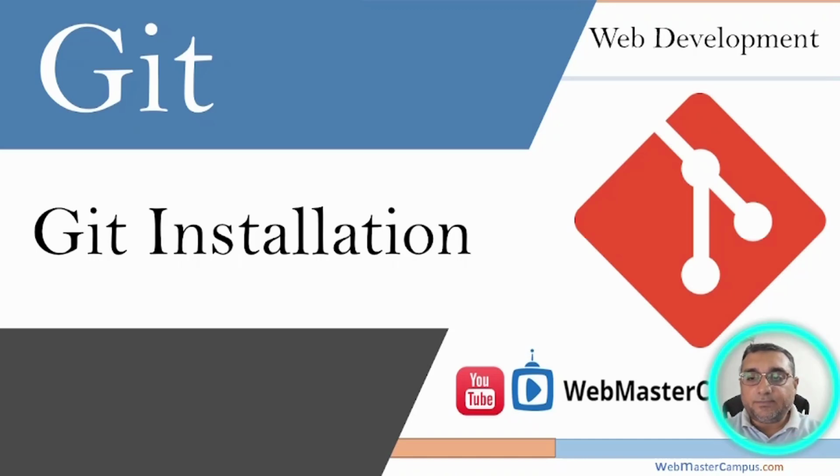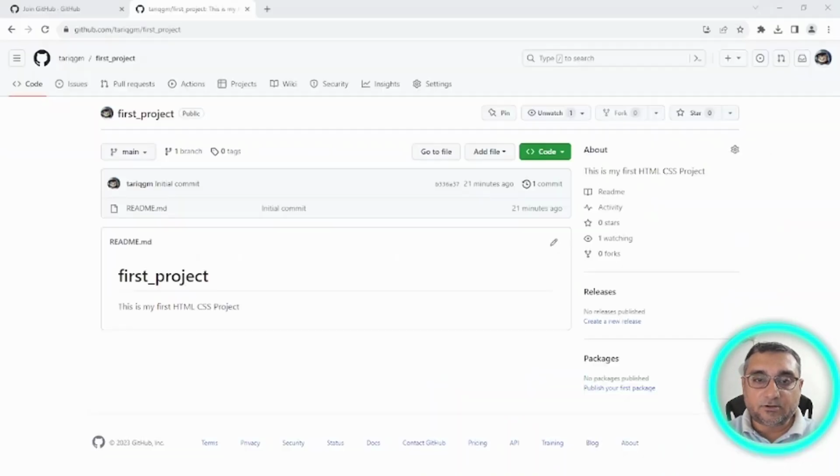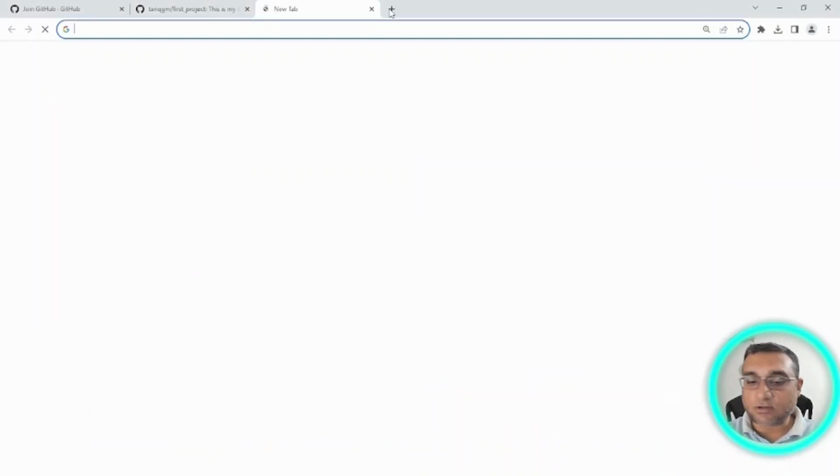Okay, now learn about the Git installation. We need to install Git software on our machine to do all the local work related to Git. Like if you are going to use Git, you have to install the Git software. Okay, so let's visit git-scm.org.